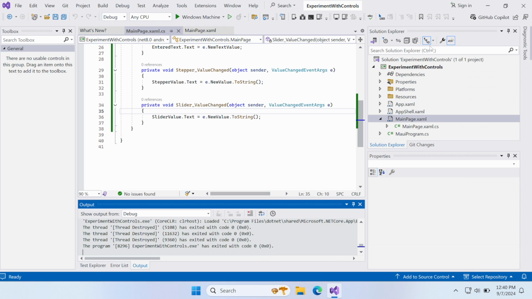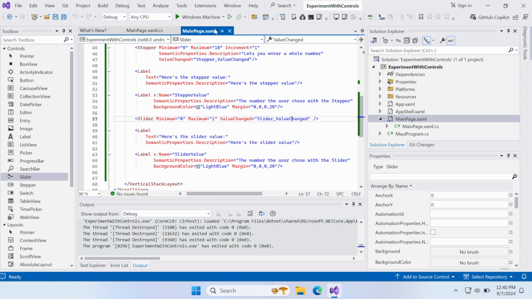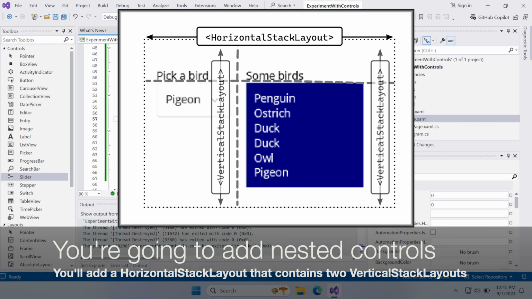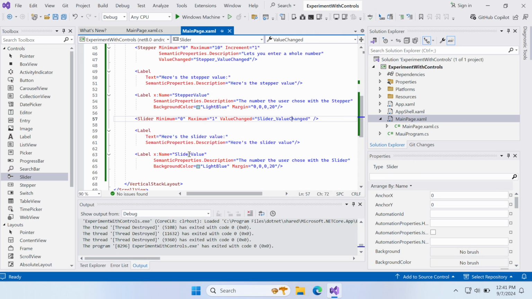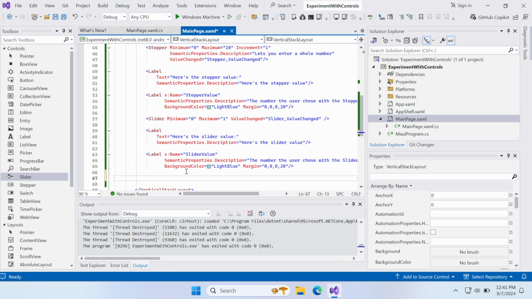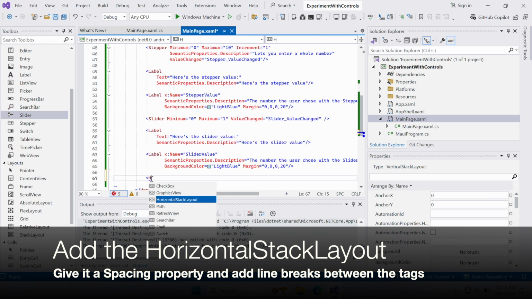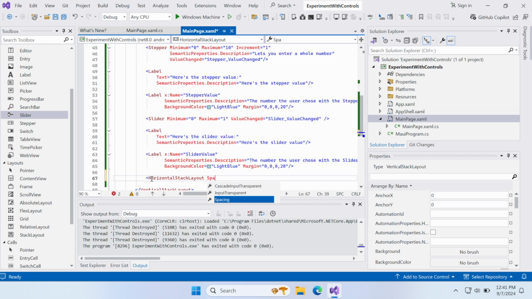For the last part of this app, you're going to use a picker control, which lets you pick items from a list. You'll add nested controls, so you have the picker on the left with a label above it, and a label that it updates to the right. Start by adding a HorizontalStackLayout tag. Notice that when you type in the tag, the IDE automatically adds a closing tag for you.